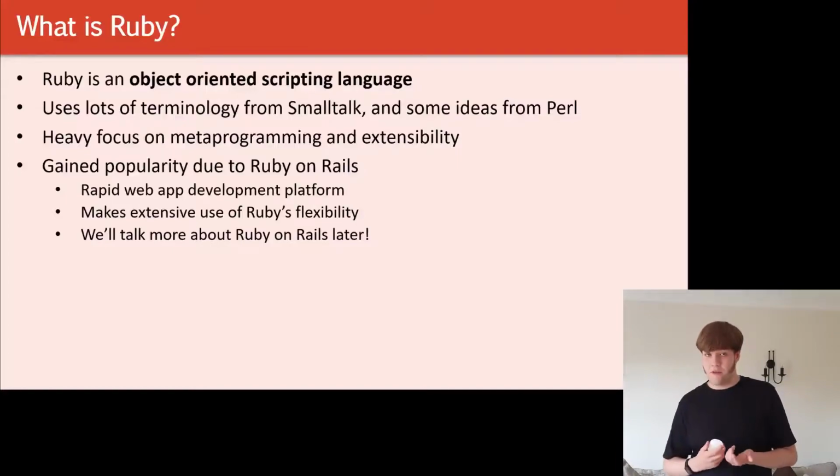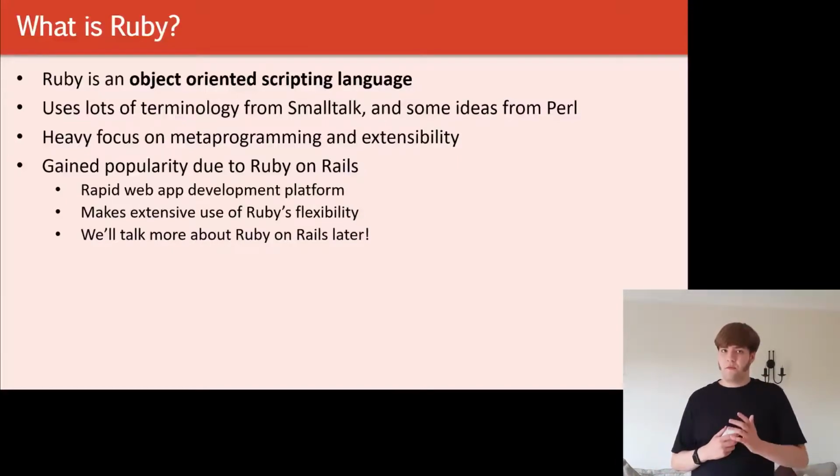There is a web framework built on top of Ruby called Ruby on Rails, or just Rails, and it's one of the primary reasons that Ruby sees use. Rails uses the power and flexibility of Ruby to enable you to write complex, database-backed web apps at blistering speed. Since Rails uses quite a lot of the Ruby features I'm about to highlight, we'll discuss Rails more near the end of the talk.